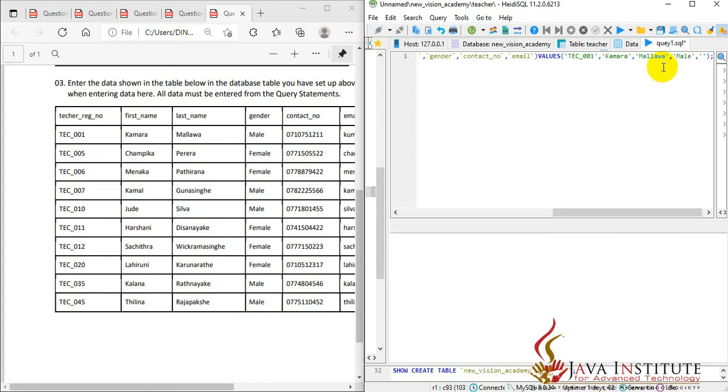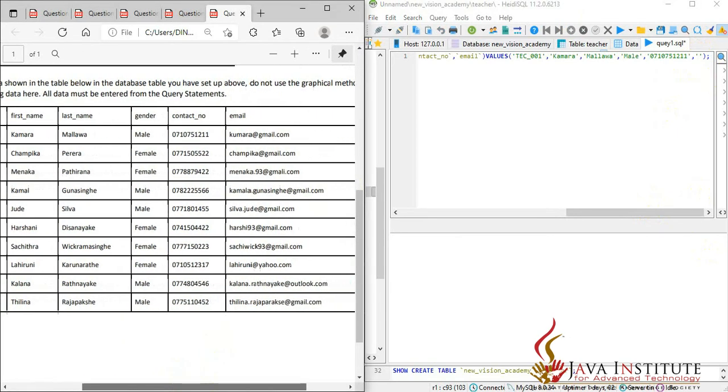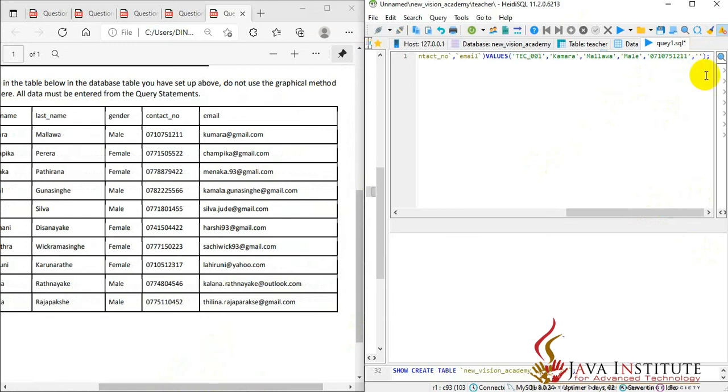Then his contact number is 0710751211. Okay. Now we must mention another value here. I forgot to mention that email. This is where you enter the email. As the email, we are going to enter his email. His email is kumara@gmail.com.